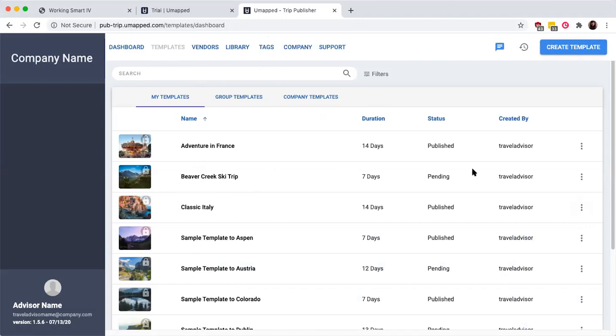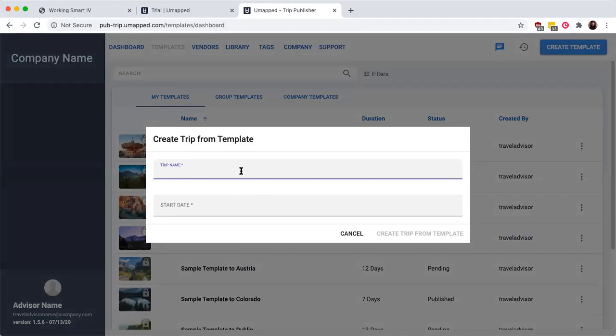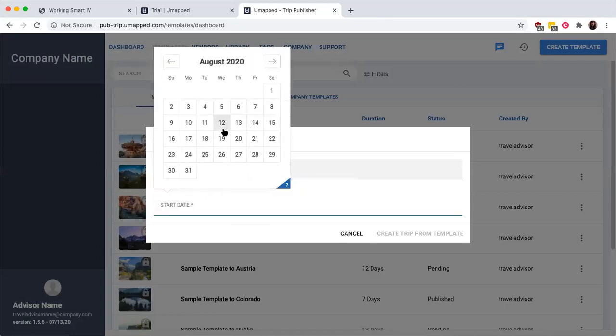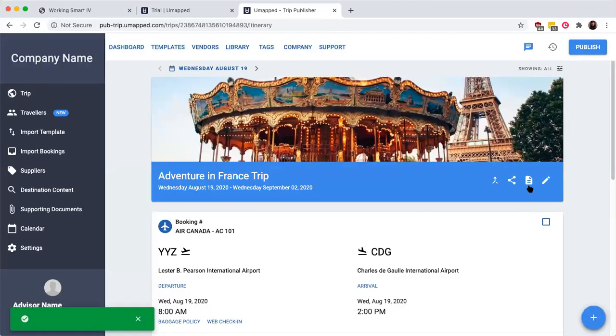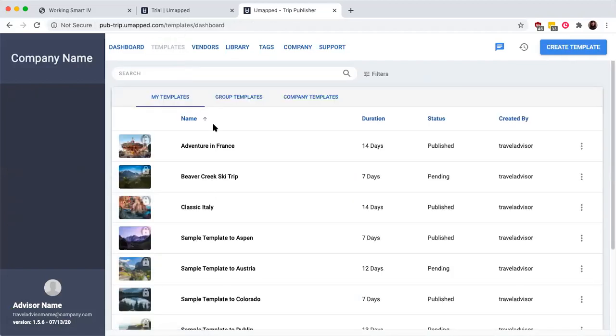I'll just give you another example right off the top of my head. I'm going to take Adventure in France. I'm going to create a new trip. This is going to be my Adventures in France trip. Start date, mid-August, doesn't matter. So you'd have to create the trip from that template and then access the PDF. But templates don't have that functionality because, like we've talked a little bit about before, at the moment, templates are meant for internal use only. So there isn't a PDF or a web view that you can send to somebody. So let's look at more questions.